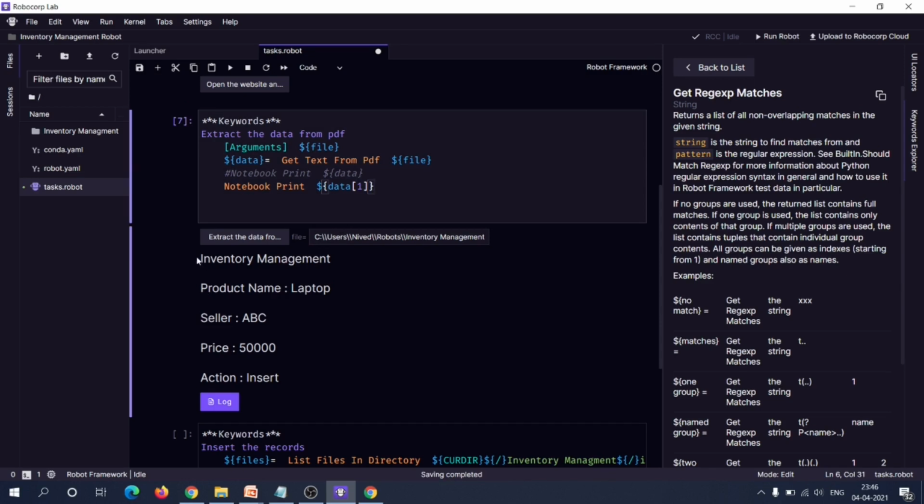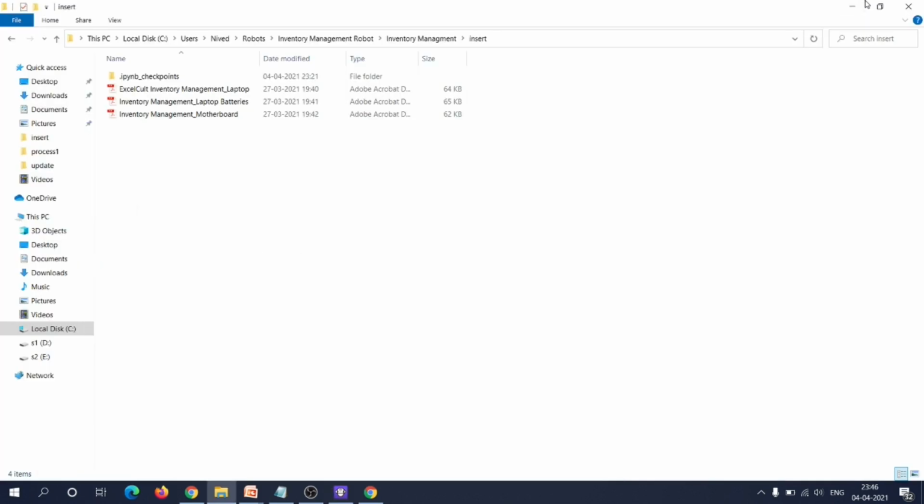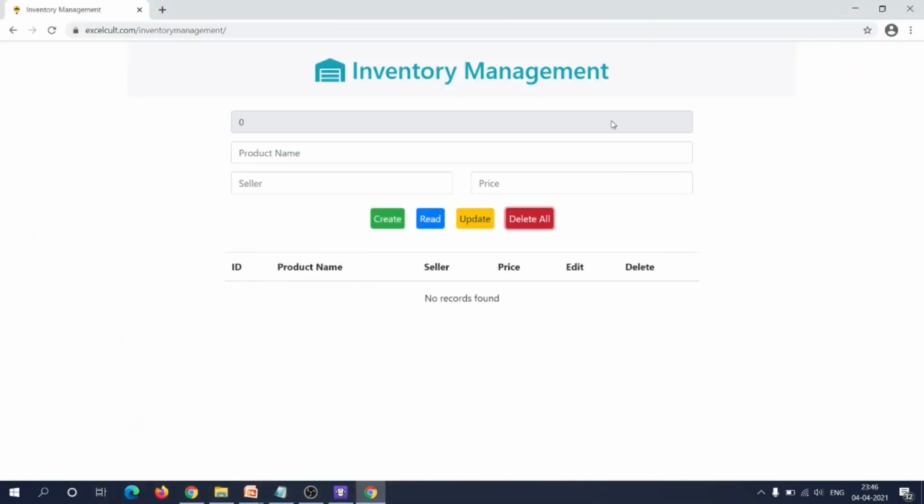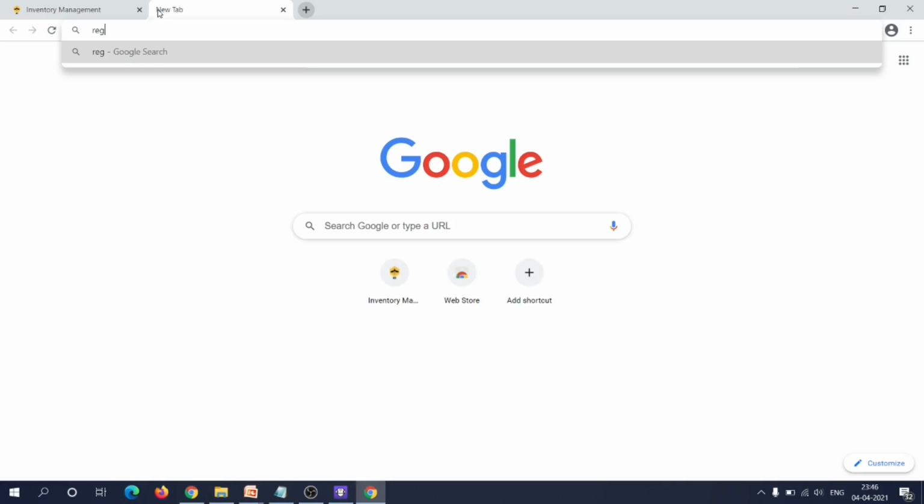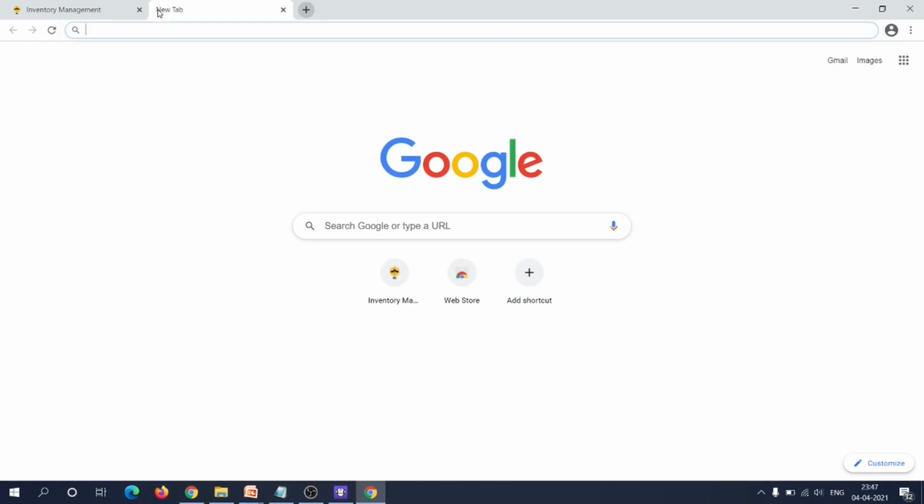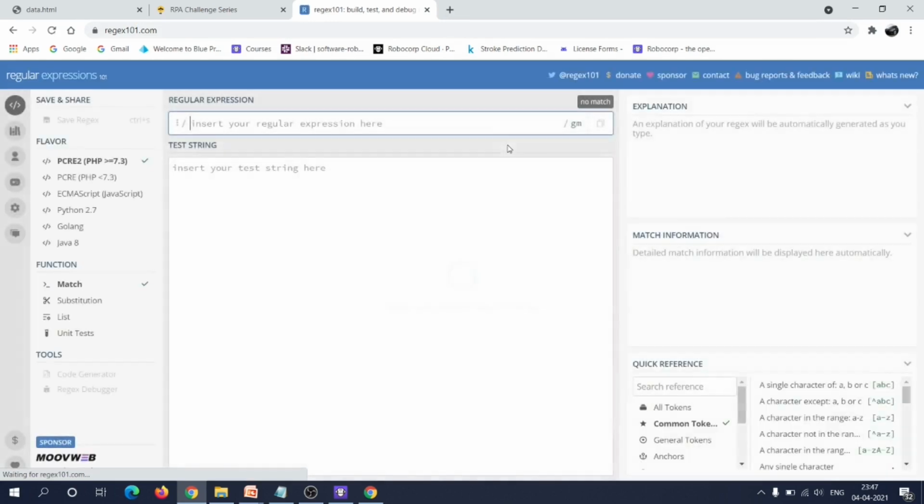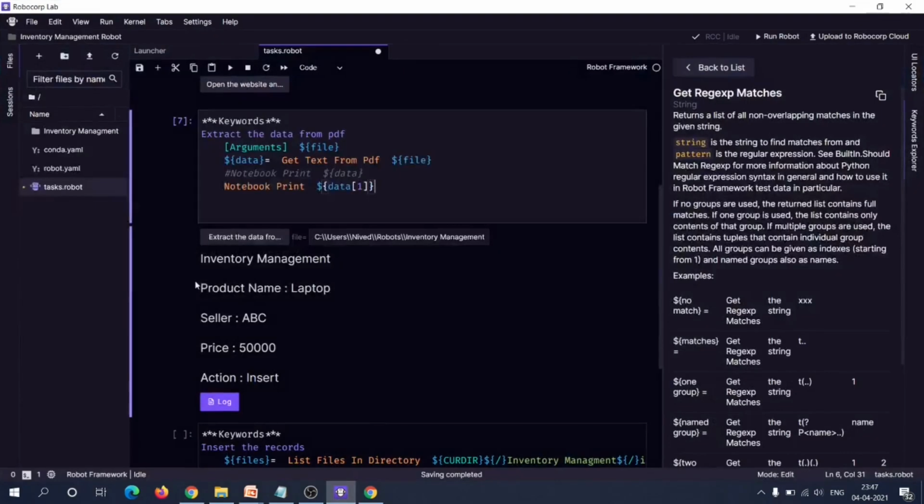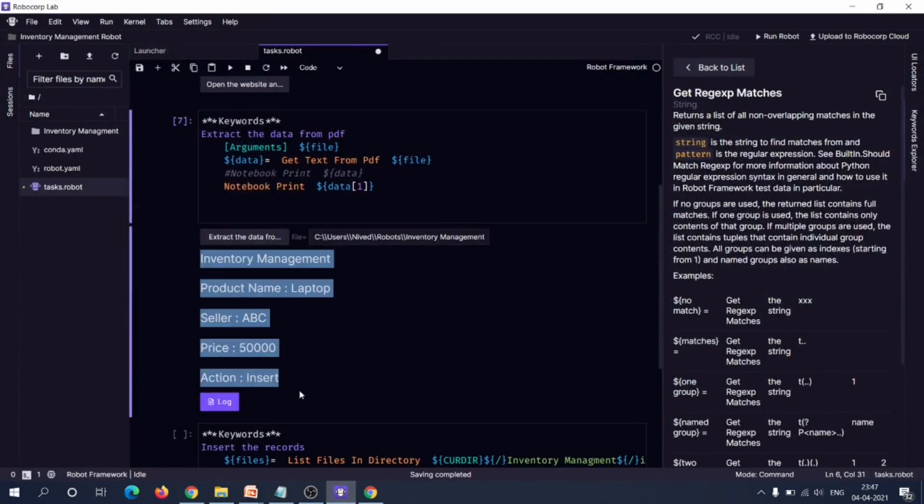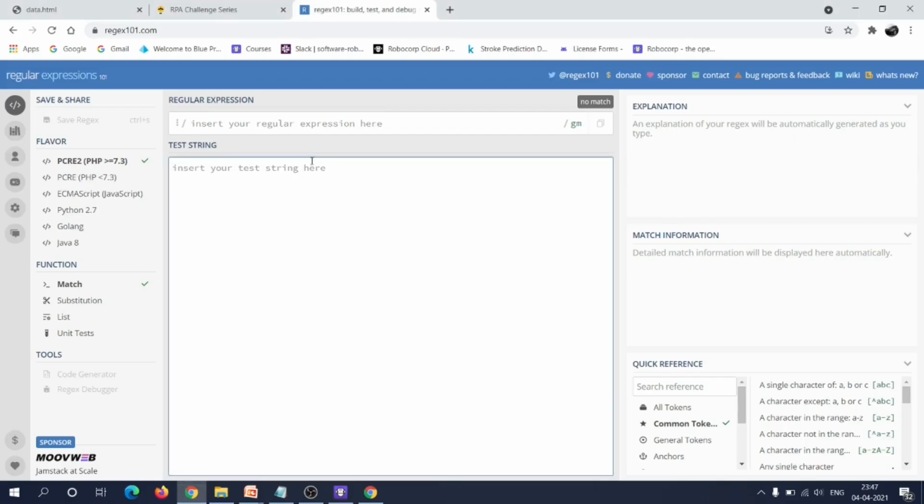Now you have to build the regex pattern to extract the details from this data. To build the regex we can use a regex tester. You can use regex 101. Using this you can test your regex. Let me copy the sample string that you need to test. This is our sample string from which you need to extract the data. Based on this you can build your regex pattern.